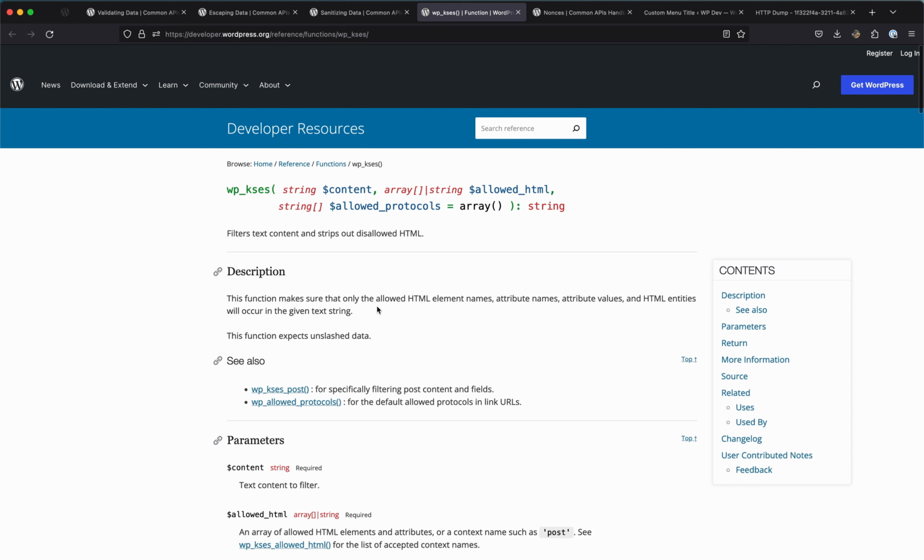So wp_kses, the name is very confusing for a non-WordPress developer, or any seasoned developer as well, I think, because it goes way back. I recently got to know about the name as well. So wp_kses is basically used for XSS attacks, cross-site scripting basically. So wp_kses stands for kses strips evil scripts. So wp_kses, strips evil scripts.